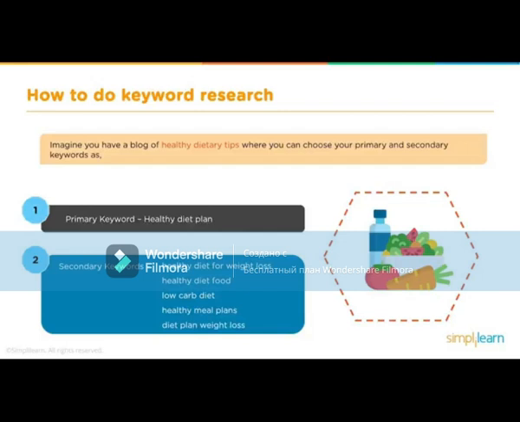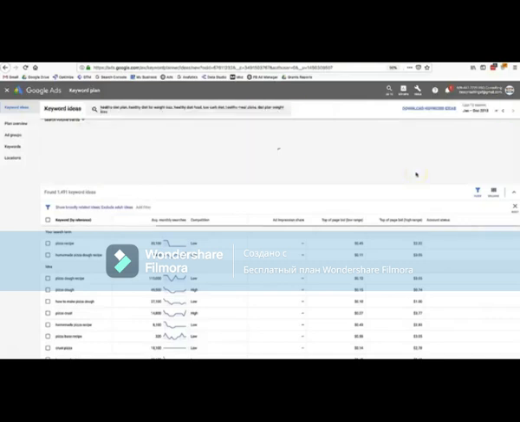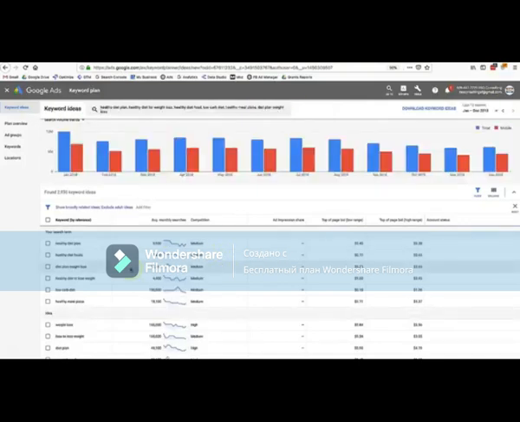So if I go into Google's keyword planner and type those keywords in, I'm going to choose get results. Now here I can see the healthy diet plan keyword I'm focusing on as my primary keyword has an average monthly search volume of 9,900. And then some of my secondary keywords: healthy diet foods, diet plan weight loss, low carb diet. Google will give me a number of different keywords to work with. So I'm going to look at the search volume of those as well.